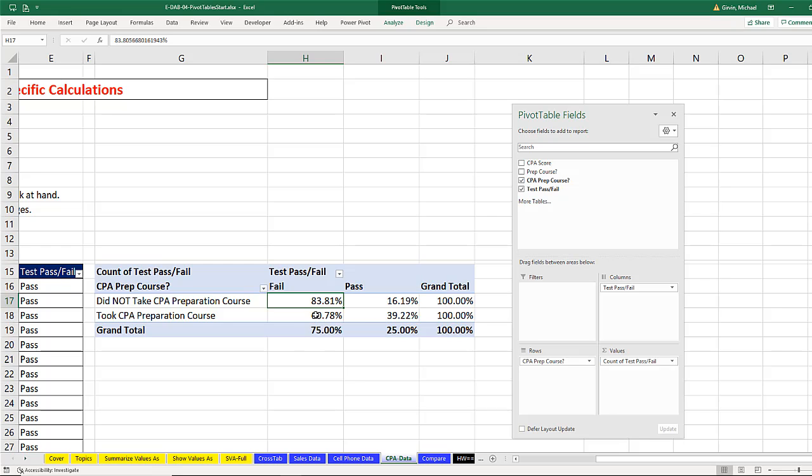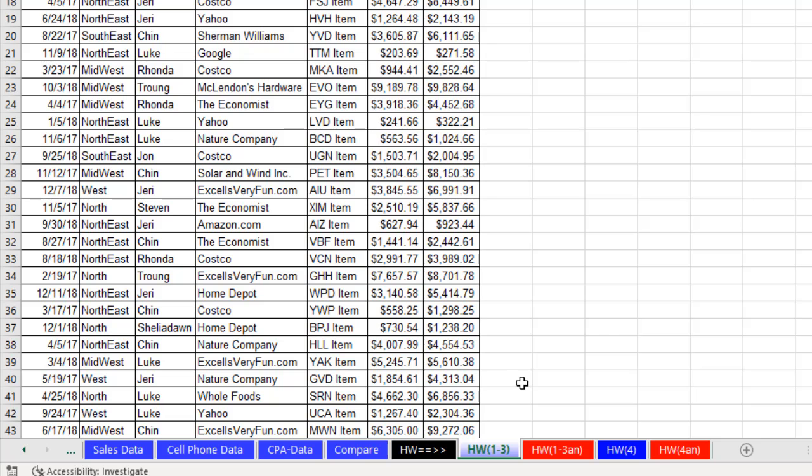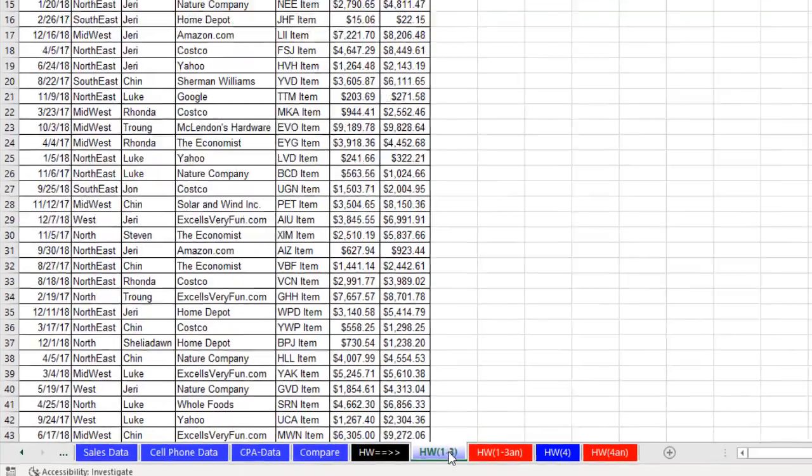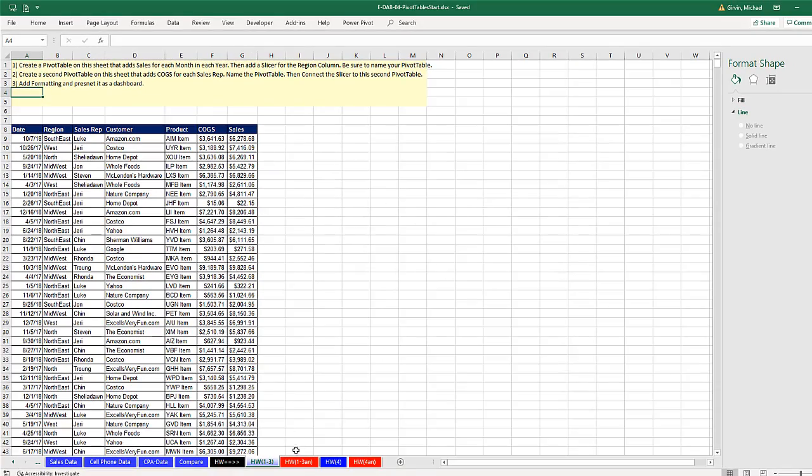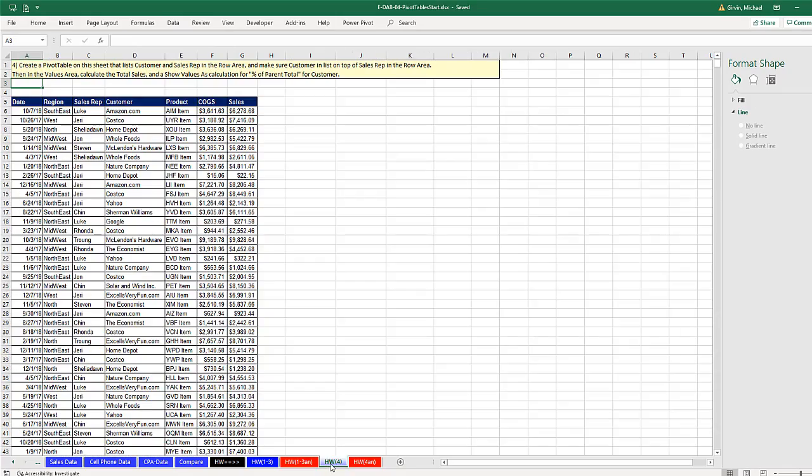And look at that, 84% failed if they didn't take a prep course. Oh, but wait a second, almost 61% failed if they did. But over here, the good news, almost 40% passed. Yes, indeed, it's hard to pass the CPA exam. Now you can go to the sheet homework 1 to 3. Here's a practice problem for you. There's the answer, but don't look at it first. There's another practice problem for you.